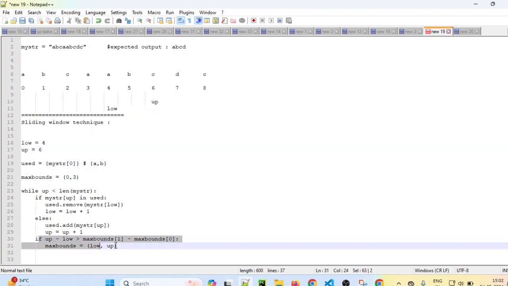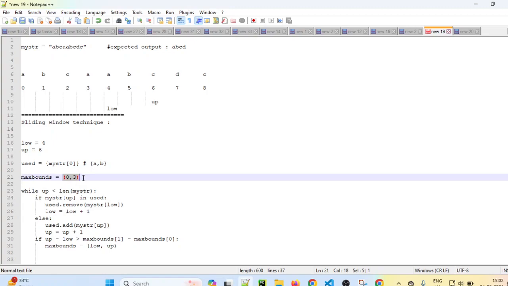Then let's check the condition again here. If up minus low, 6 minus 4, is 2. Is 2 greater than 3? No. So again it will not go into the if condition. Max bounds value will remain the same. Now the next iteration will happen, because up is still less than the length of my string.